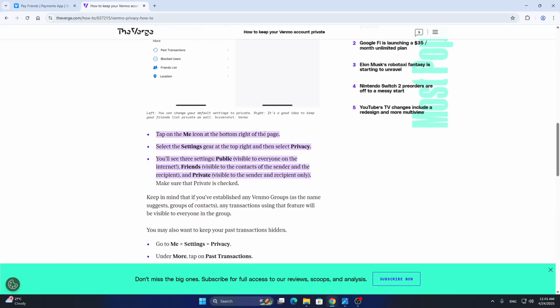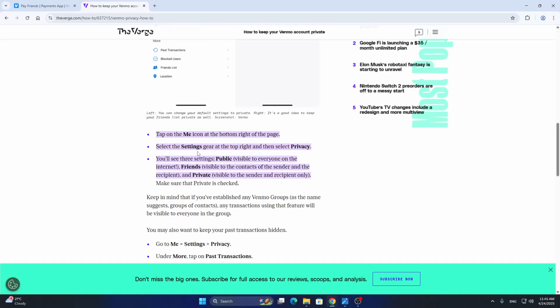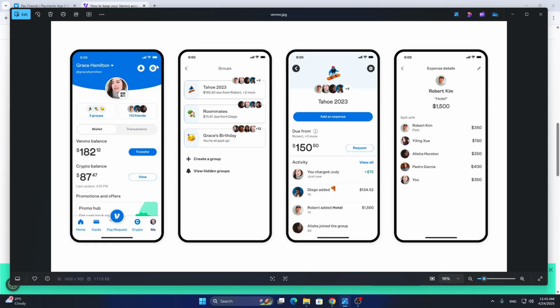We're going to click the me icon in the bottom right of the page. As you can see, this is the me icon right here in the bottom right corner that you want to open up by tapping on it. Once you have done so, select the settings gear at the top right. This is the settings gear right here that you want to open up after opening up your me page.